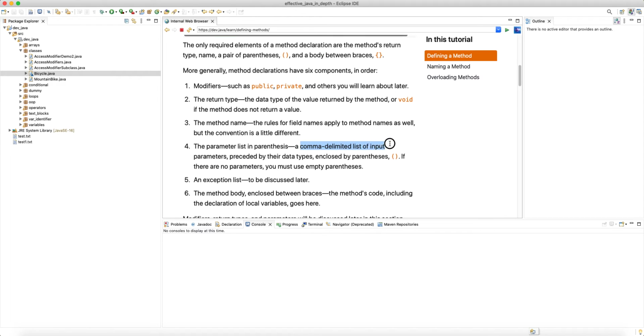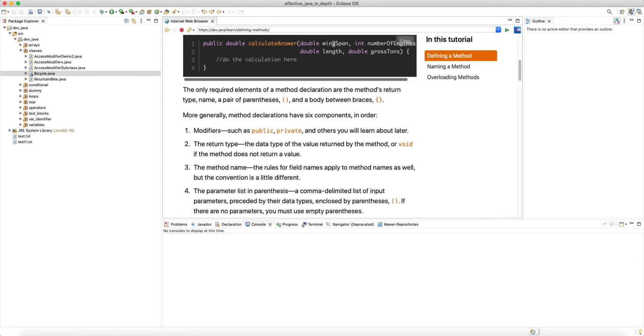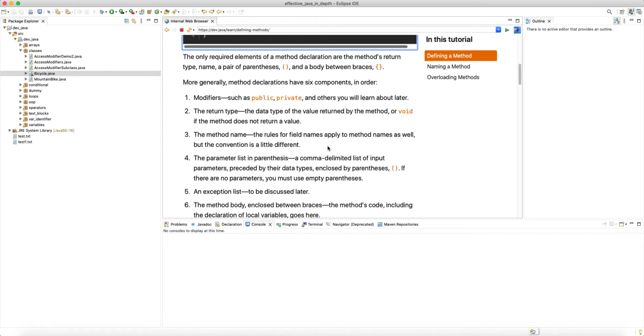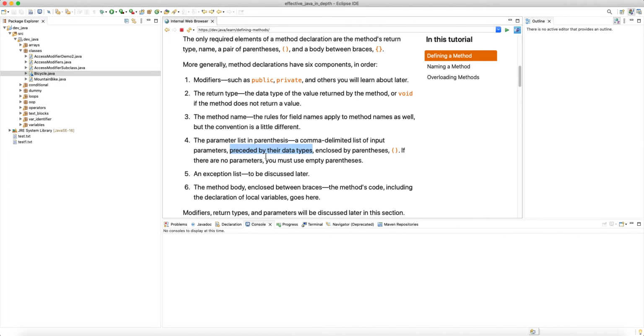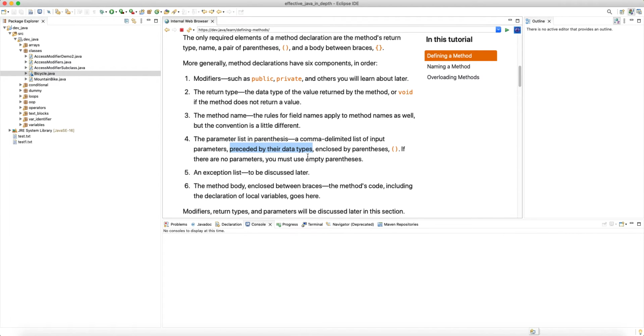A comma delimited list of input parameters. Obviously this is very similar to other programming languages, in which you separate the parameters with comma. I believe this is a universal rule for all programming languages. Whenever you have a function or method, you separate or delimit the parameters with comma. The parameter list in parentheses preceded by their data types. Again, Java is a statically typed language. For every parameter, the compiler and the JVM, both of them need to know the type.